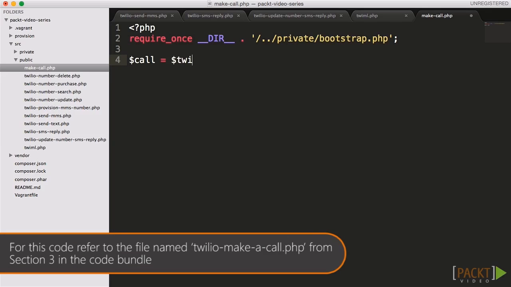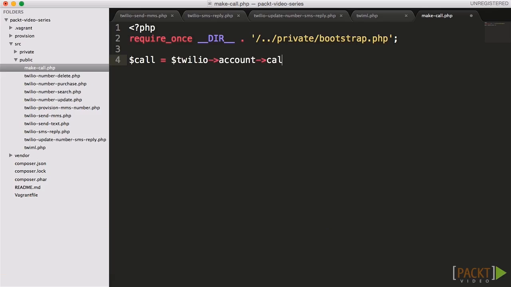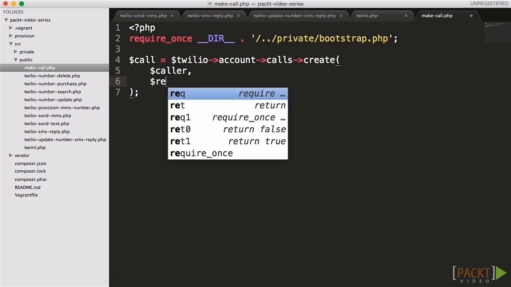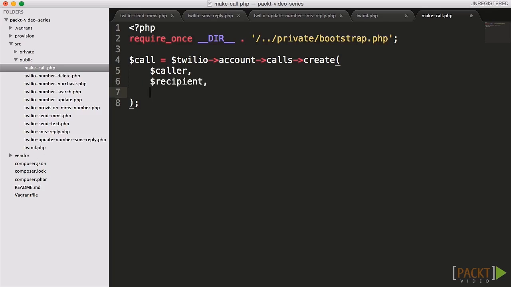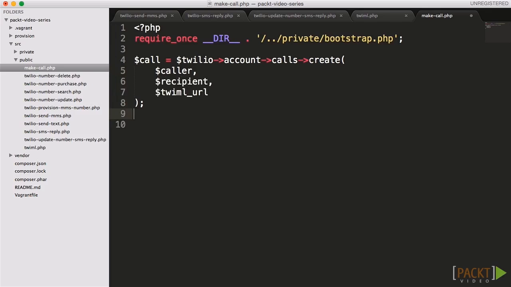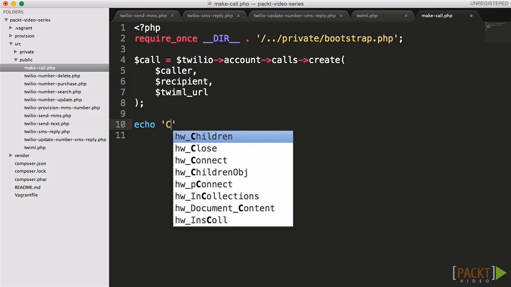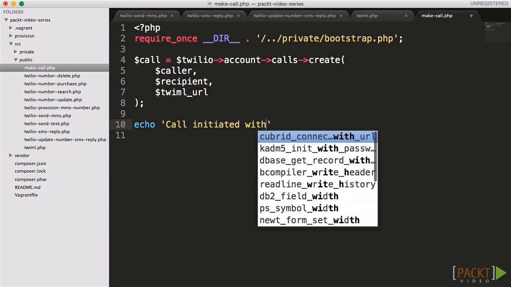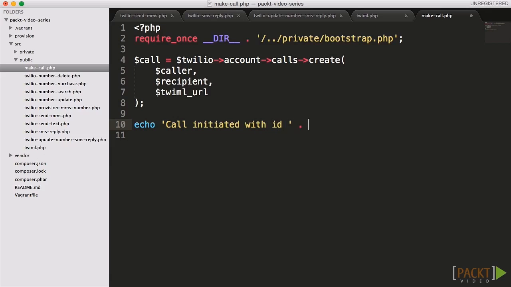In order to make a call, we create a new call resource with the API, providing three parameters: the number to call from, the number to call, and a URL to the TwiML to process the call. The caller number must either be a number we've purchased in our Twilio account, ported to Twilio, or verified for caller ID purposes. As soon as this code is run, a call will be initiated, and we will have access to an ID for the call.